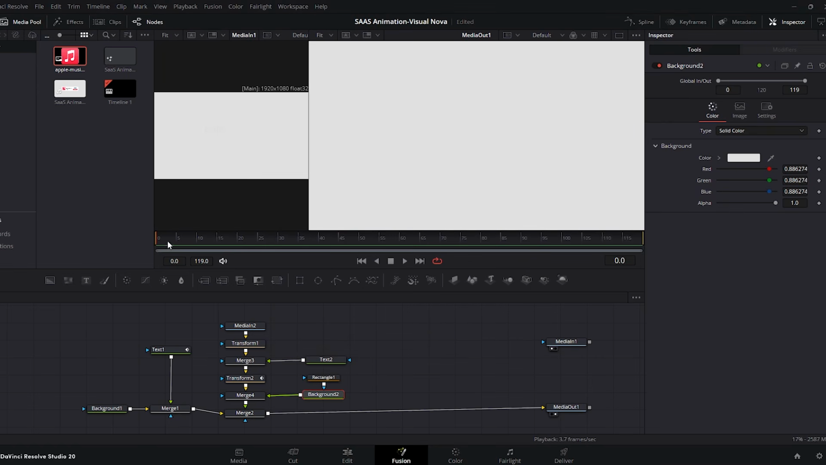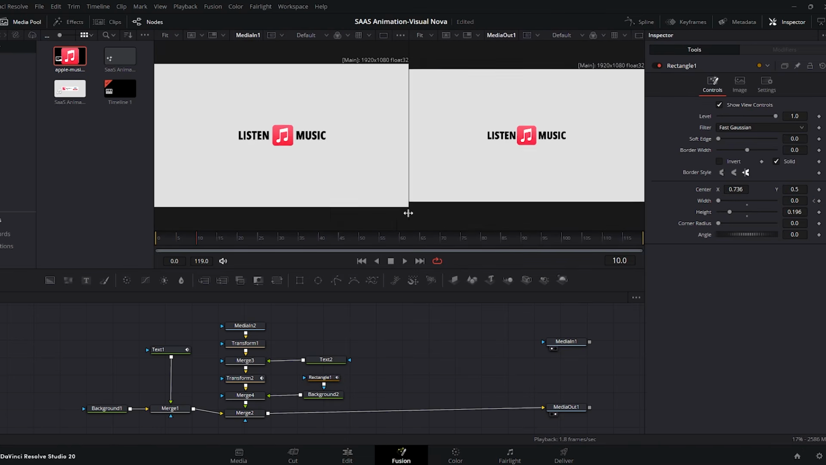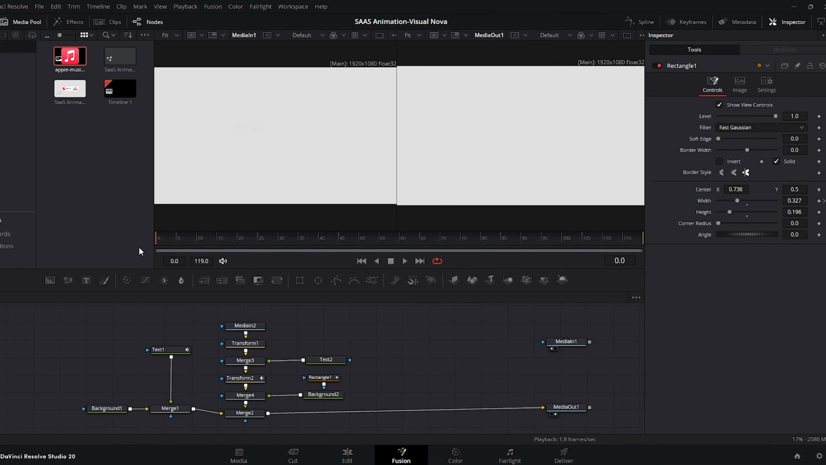If we observe the reference animation carefully, we'll notice that the text appears from behind the rectangle. To create that effect, we need to animate the rectangle. Select the rectangle node. Move the playhead to frame 3 and add a keyframe to the width parameter. Move slightly forward in the timeline and reduce the width value to 0. Let's preview the animation. As you can see, the text reveal effect perfectly matches the reference animation.